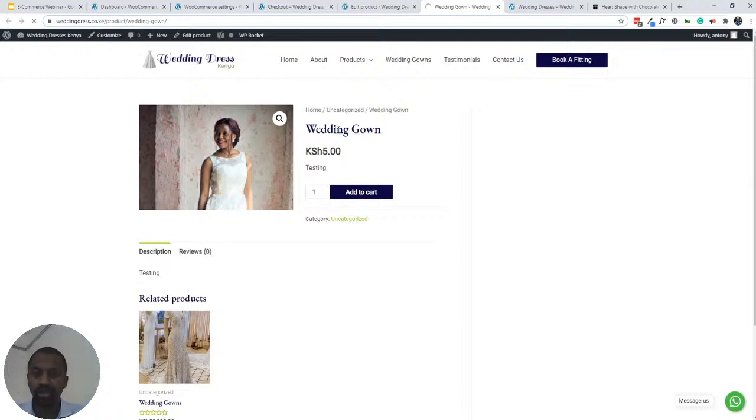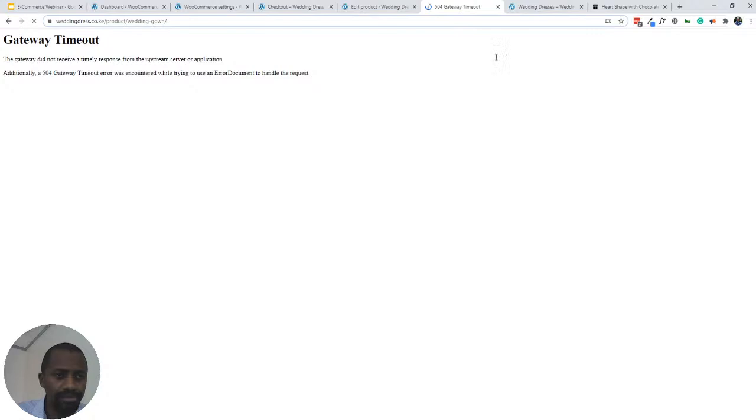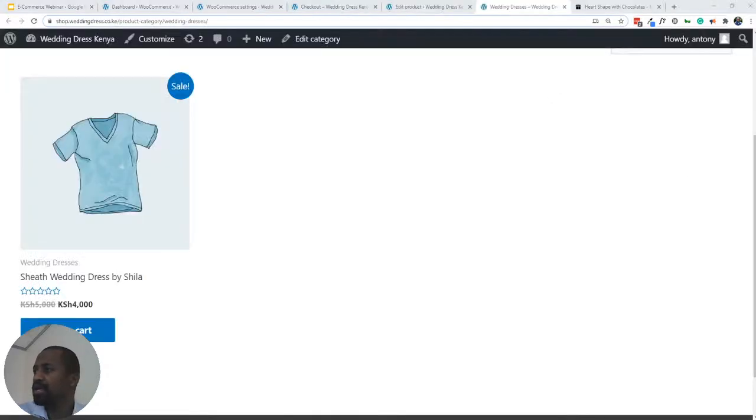So I'm just pulling out my phone so that we can demonstrate this as we go along. Once we add the product to the cart, it will take us directly to the checkout. Once it takes us to checkout, we are going to be able to fill in our details. So the details that we are going to fill in, having an error here. Let me just confirm what's going on there.